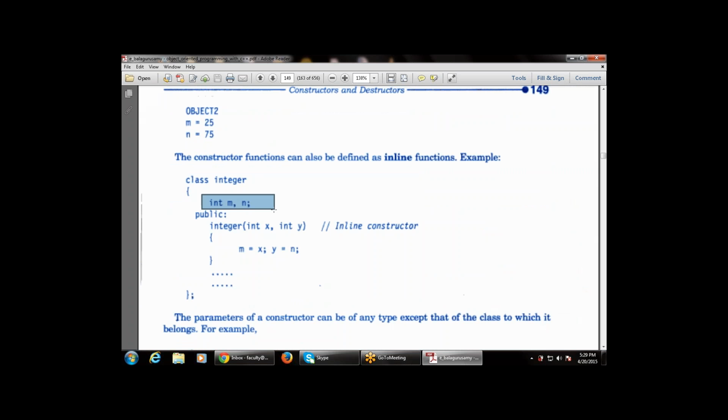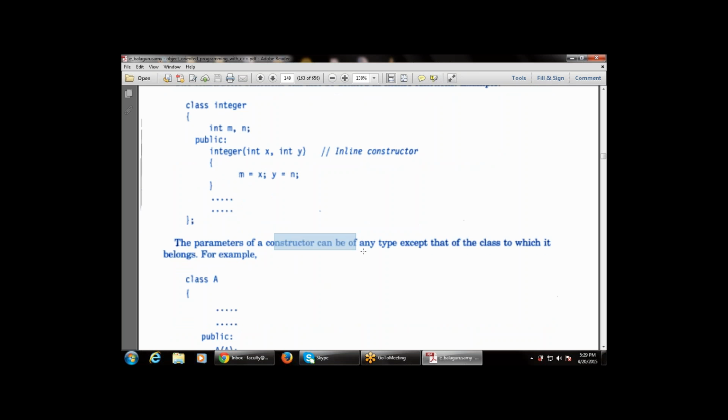By declaring the data members, and in the public part there is an inline constructor, with integer x and integer y, then m equals x, n equals y. That is the inline constructor. The parameters of a constructor can be of any type except that of the class to which it belongs.